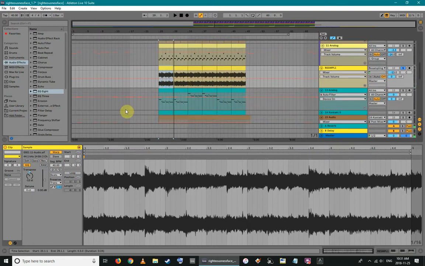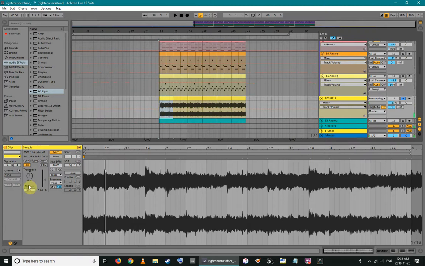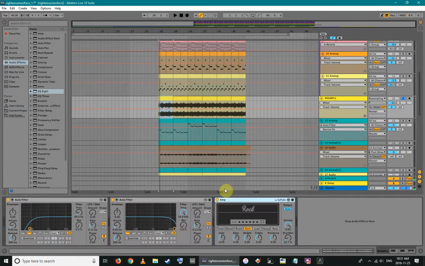So that looks like just a pitched down version of the resample. Let's hear it pitched up. Yeah, that's the same thing as the other one. So we'll just leave that as is. Sounds great. Going through an amp with the rock preset.